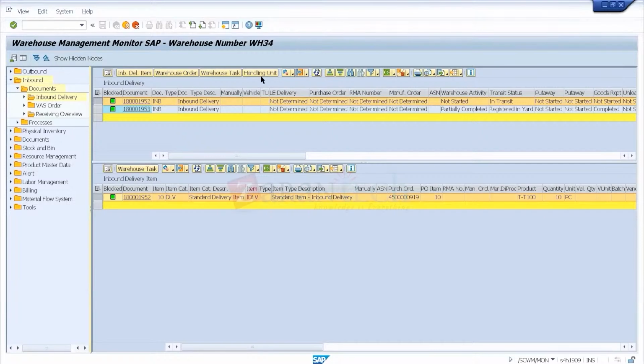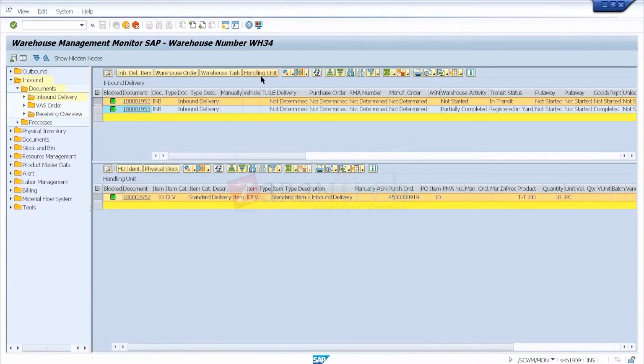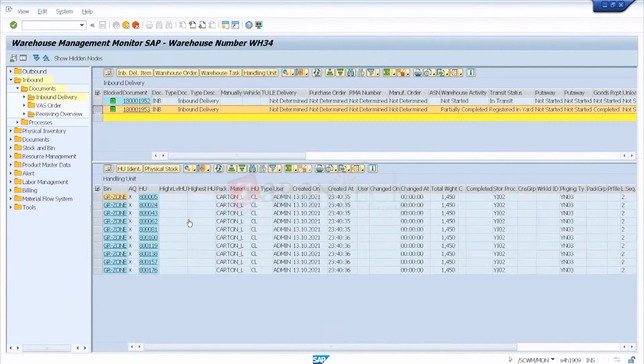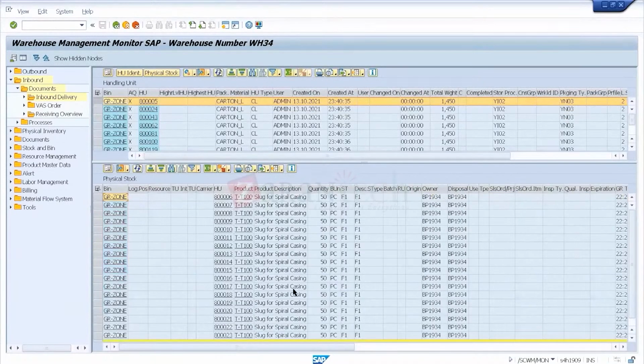So the handling units we were looking at, you can find them over here. Okay. So basically it has three sections. For the delivery that we created, you can find all the handling units here. If you want to look at the handling unit stock, you can say physical stock and you can keep on drilling down within the data.